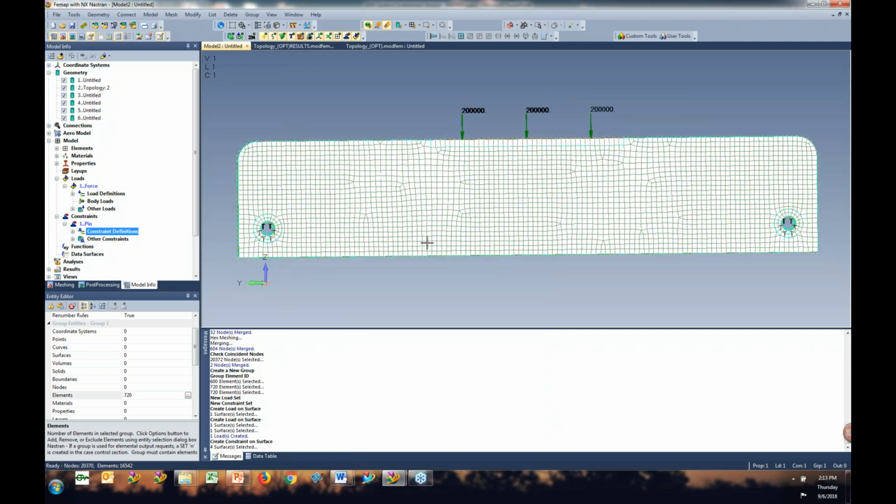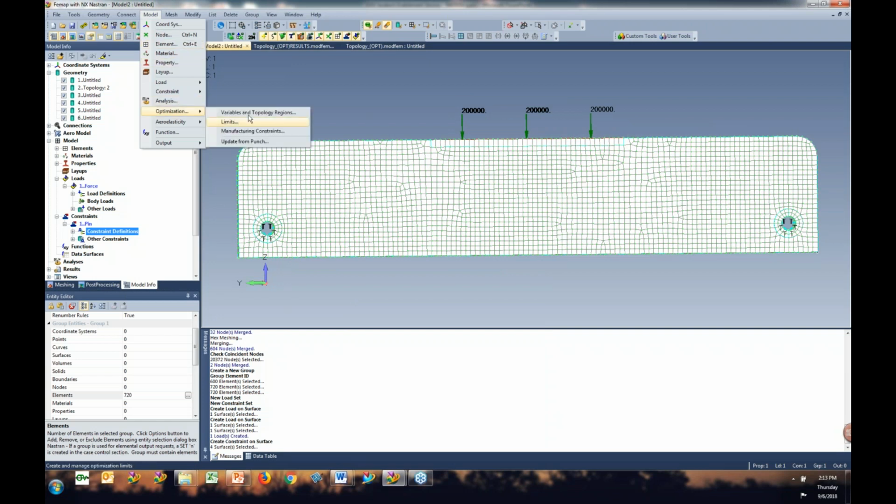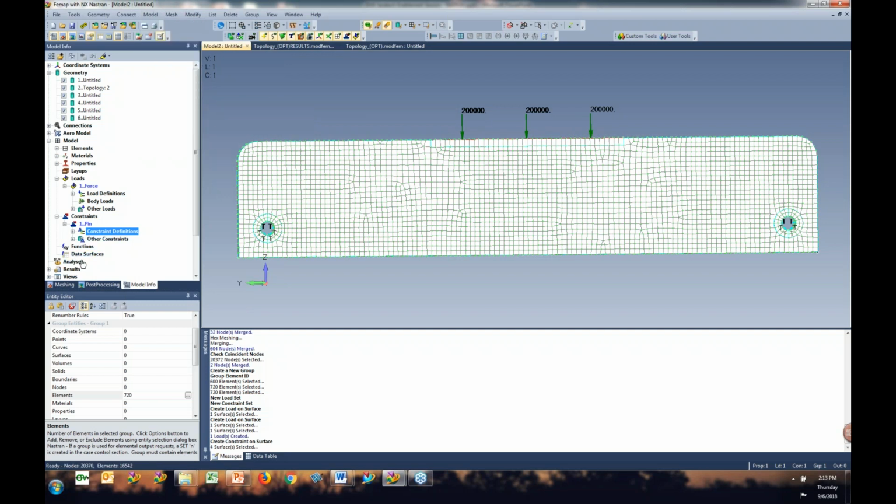So now that I have my boundary conditions specified, what I want to do is set up the optimization. So I can go under Model, Optimization. And you see now this is a new setup. So you can go variables. So you can set these up ahead of time. But one of the nice ways of doing this is just to create a new analysis.